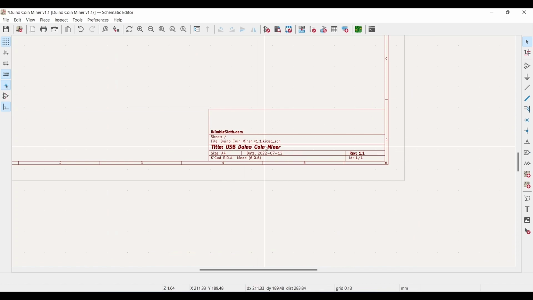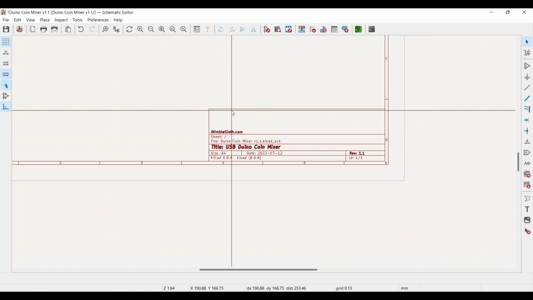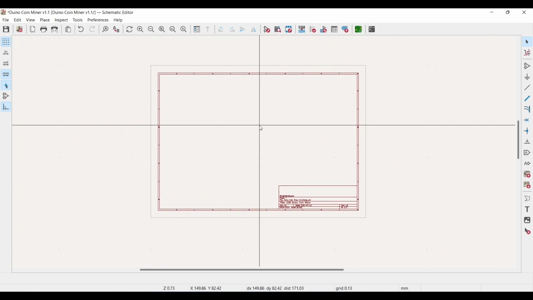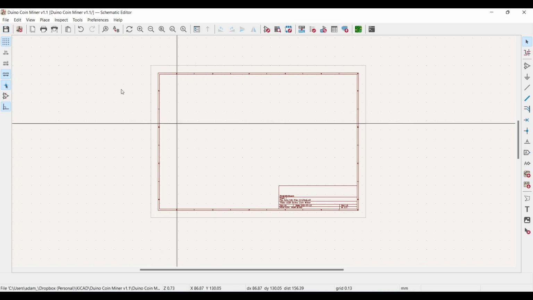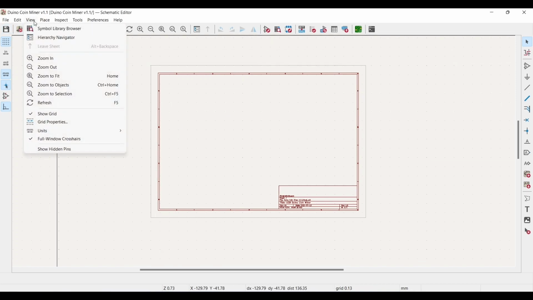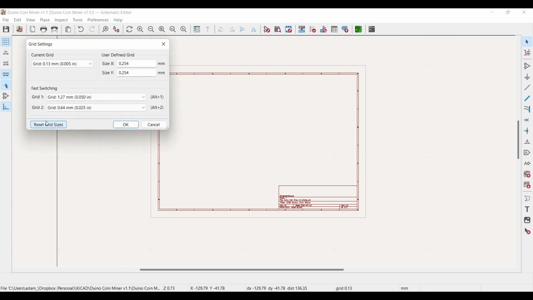Now, anyone who sees this schematic knows what it's for. To move around the page, press and hold the scroll wheel on your mouse whilst moving the mouse. I like to save the schematic regularly when working on it, so I'll click the Save button now. Next, I'm going to sort out the snap grid, so View and then Grid Properties. The current grid is 0.13mm, which is far too small for my liking. I'm going to go with 0.25mm.